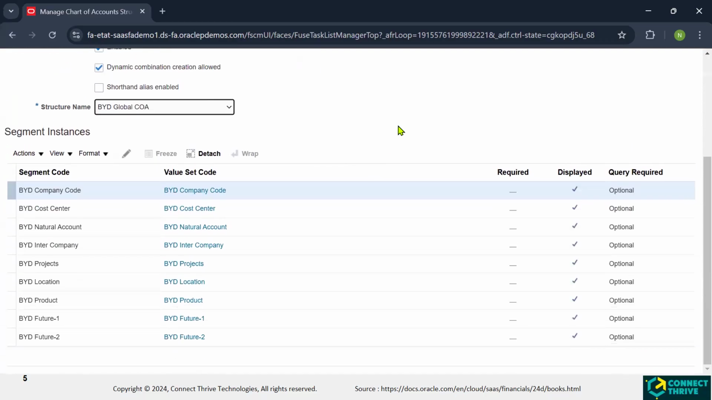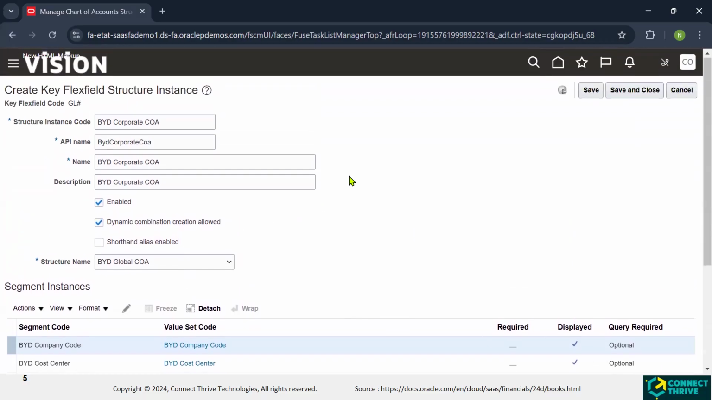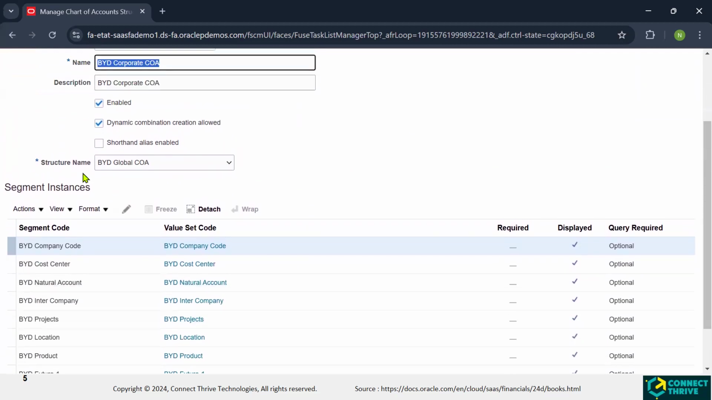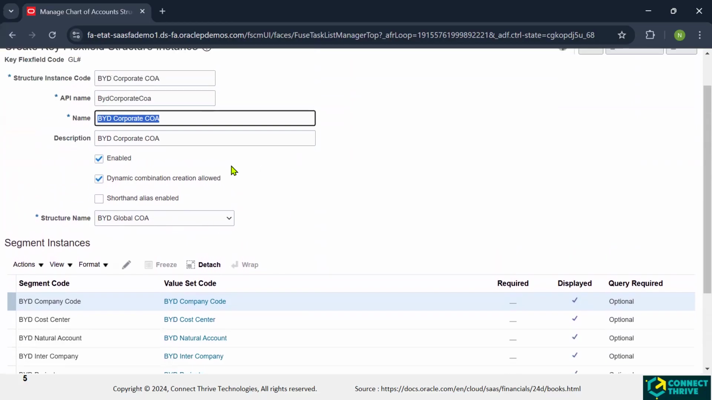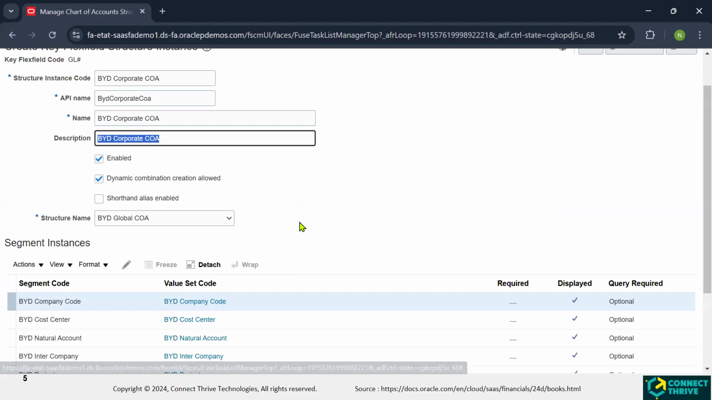Now it has updated all the default values, default segments, from our global level structure. By using this particular BYD global COA, we created the instance level chart of account structure which we will use specifically for US and India. In this case, India as well as US will follow the maximum length of 4 digits for company code, and the natural account value is 5 digits. They are happy with that.